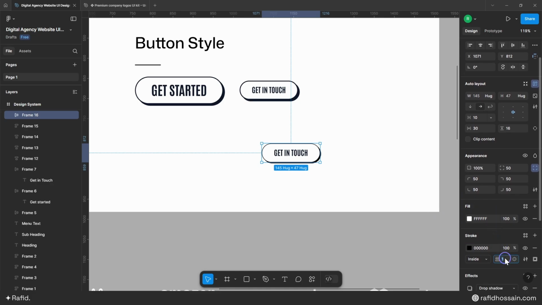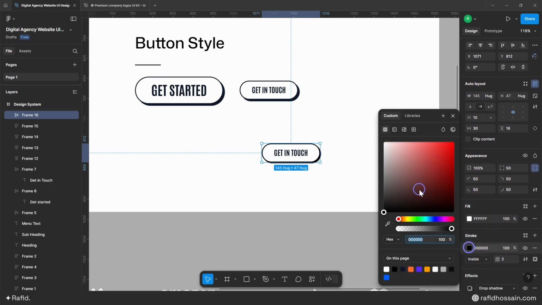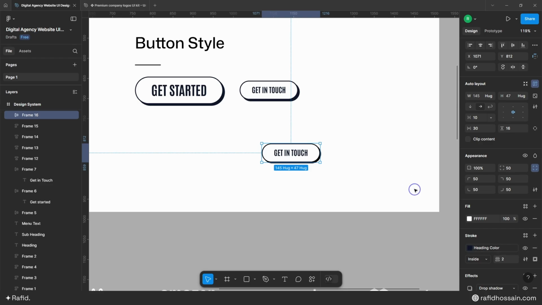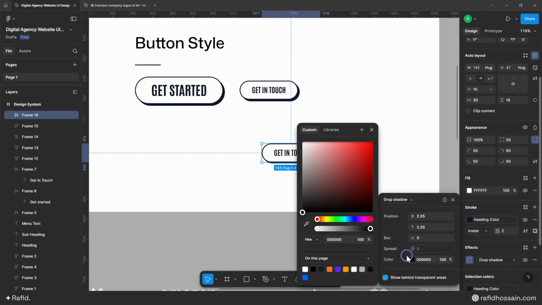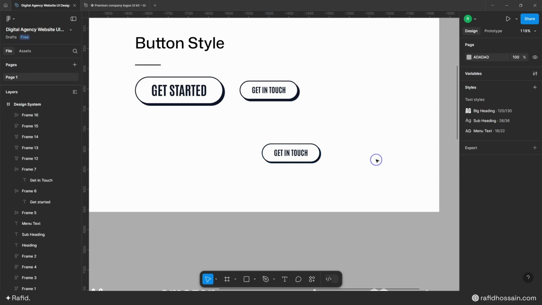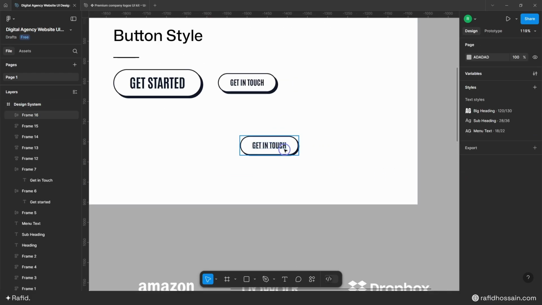And I'll also increase the stroke size to 2 pixel, and I'll change this color to my headline color like this, and also make sure you change this color to drop shadow also. So I'll change this to headline color like this. So now you know how I create this type of button style. I'll remove this, since I already prepared it.